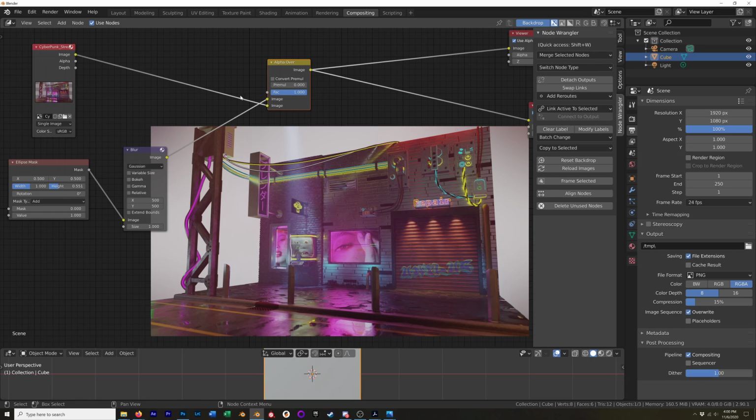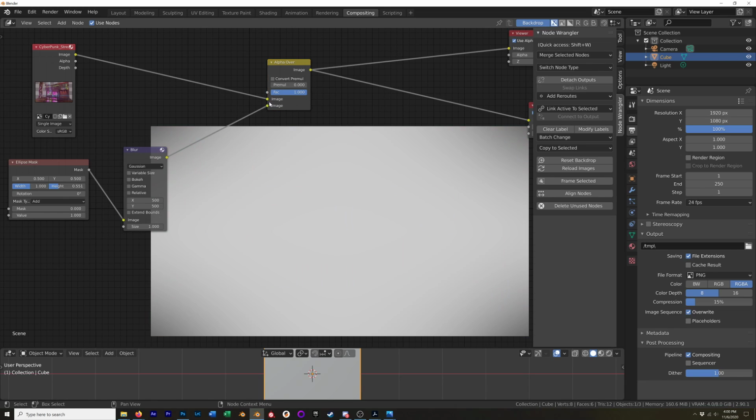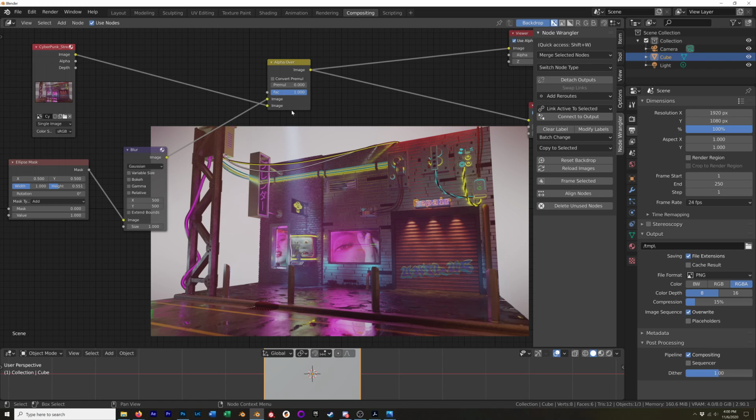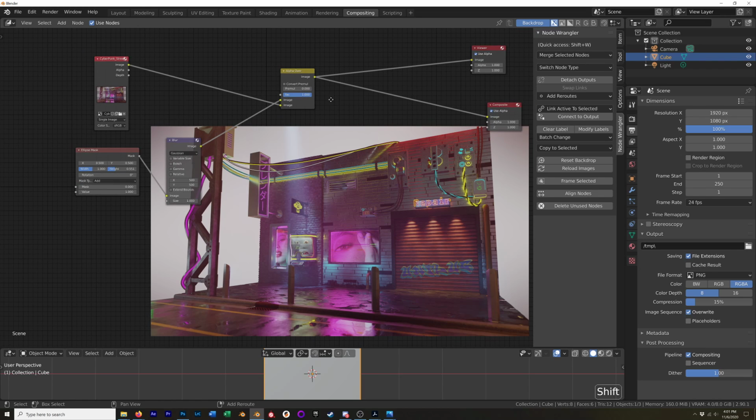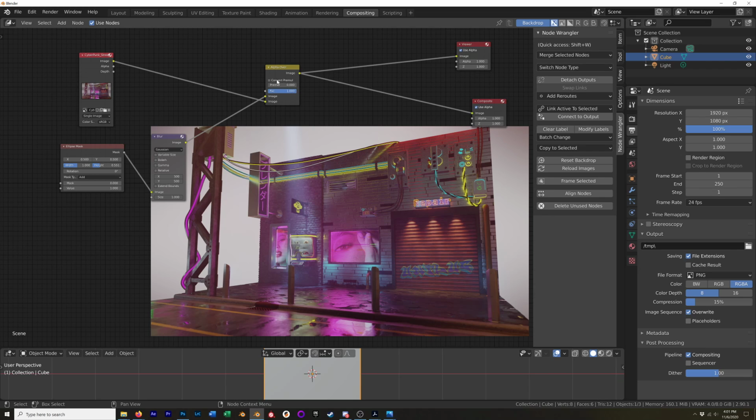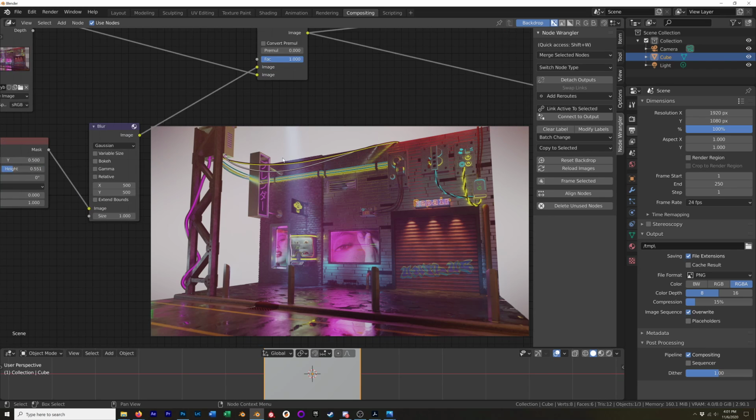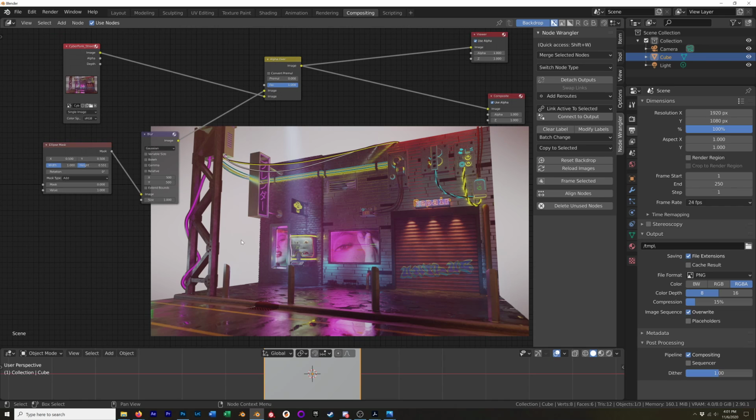We want to make sure we have the image in the second slot, but we're just layering them on top, and it's using the alpha channel as the factor. Okay. And so that's looking pretty good. But like I said, we want to change the color background because this looks awful to me.